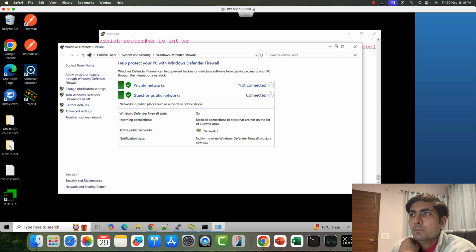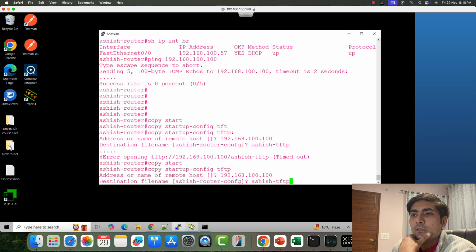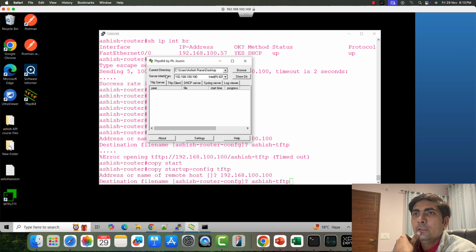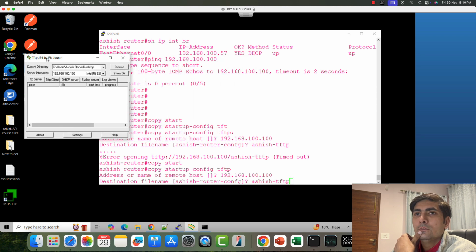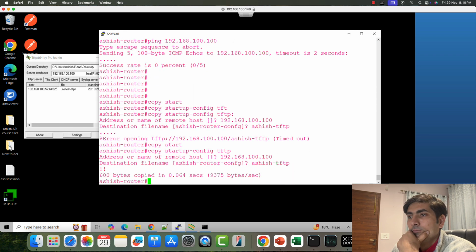Ashish-TFTP. Let me close this window now. Let me open TFTP before I hit enter. Now I'm going to hit enter. You keep this on this side. See, the file got copied. 600 bytes of file in 0.064 seconds, nearly 1/10 of a second. Okay, less than that, 1/13. So this was the speed.